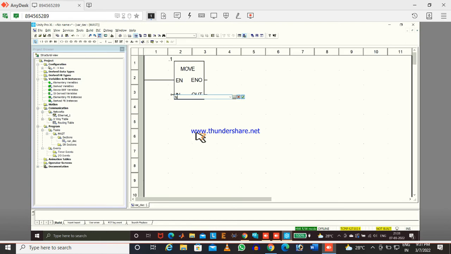If I take %I0.2.0, okay, I am giving the variable name, say input 1. This type is, because it's discrete, so it will be Boolean type, so you select it as Boolean.